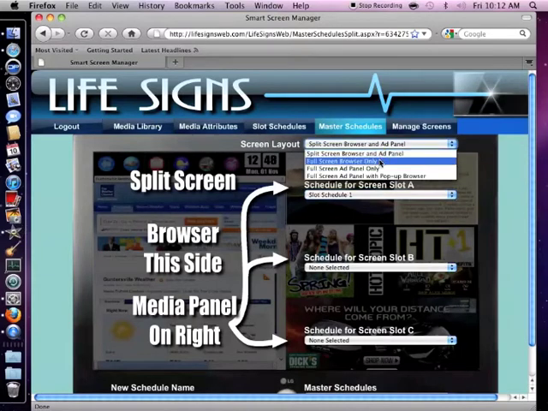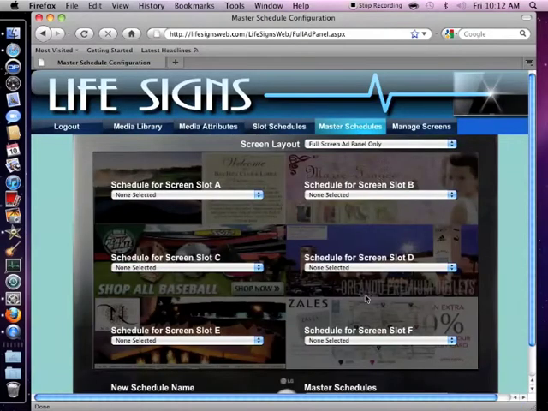If I have the whole entire screen taken up with slots, the same thing applies. A is on top, B is next in order, C, D, E, and so forth. If I want something to take up the entire screen, I would put it in slot A. So if I have a media item that's 1440 by 900, I need to make sure that I build a schedule that I intend to put into slot A.